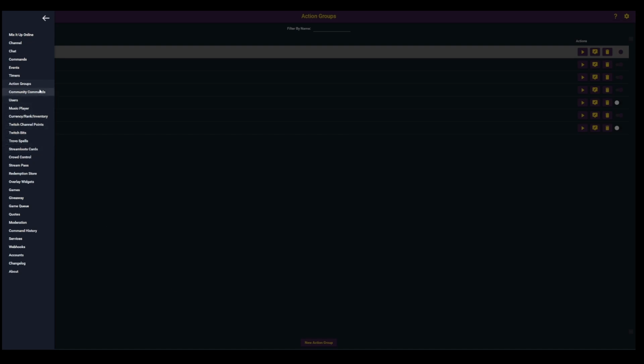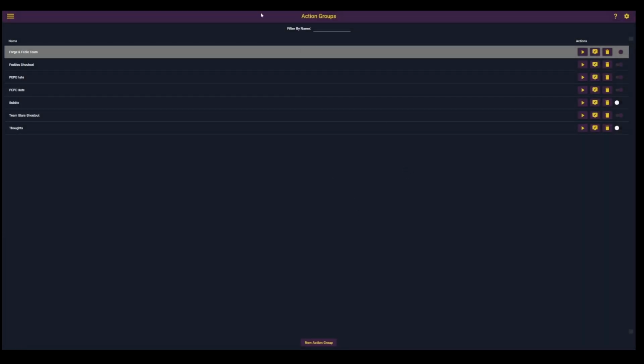So in Mixitup, what we're going to do first is create an action group. This is just going to be the chat message that you're going to assign to a group of people. So I'm going to go to create new action group. You can label it whatever you'd like. I'm just going to call it example shout out.